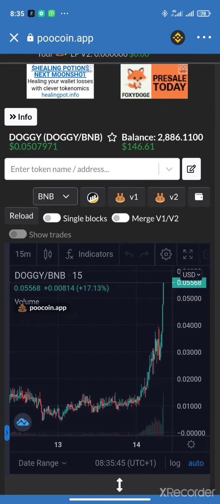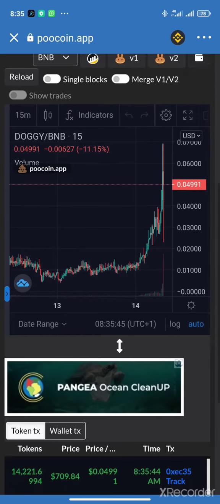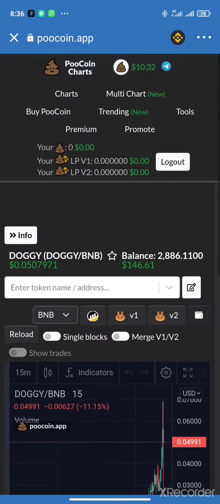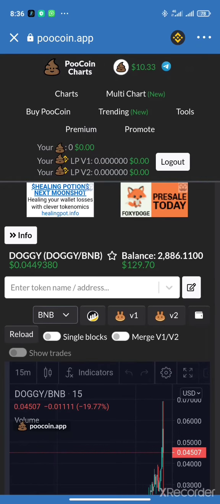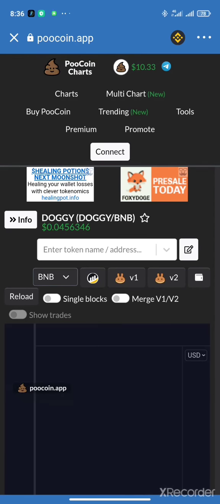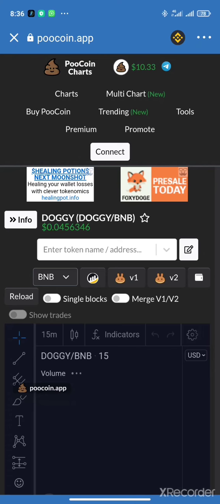So now you can use this to track the prices of your different coins that are on the Binance Smart Chain, and see how they're doing and all that. So that's how to use the Poocoin app.